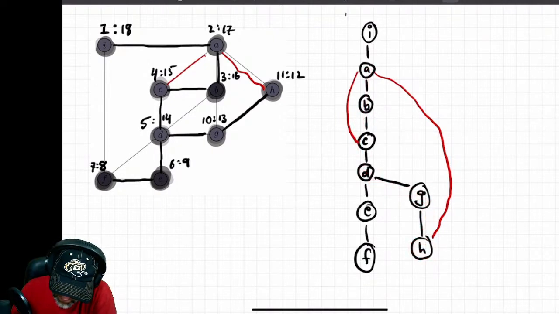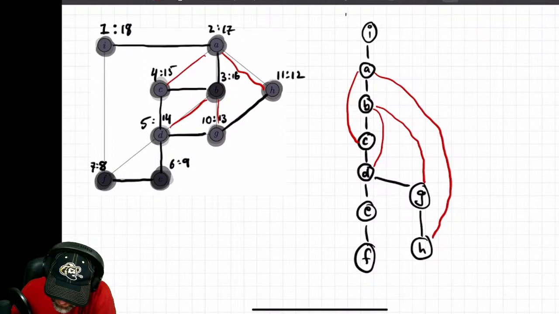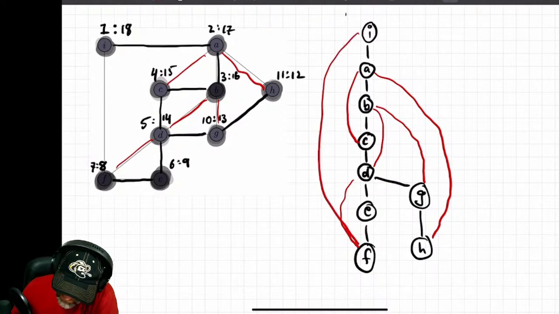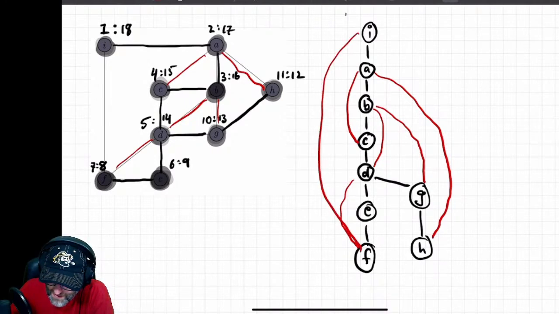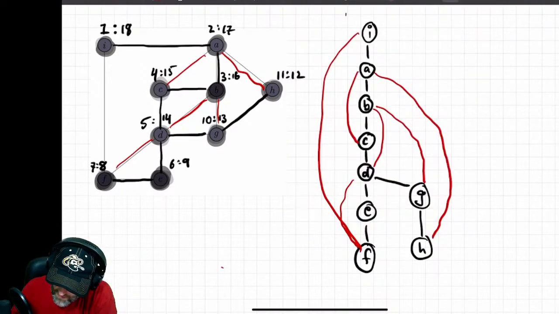Keep going here. D to B. There we go. Also a back/forward edge, same thing. B to G, same thing. Forward edge, back edge. D to F. And I to F. Back edge, forward edge. All of these are back edges and forward edges. Okay. Now, let me use a different color here. What other kind of edges could there be?